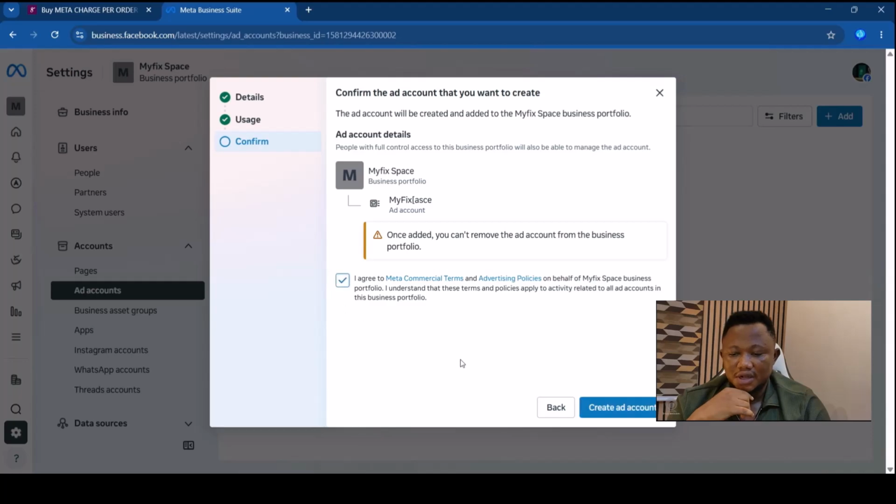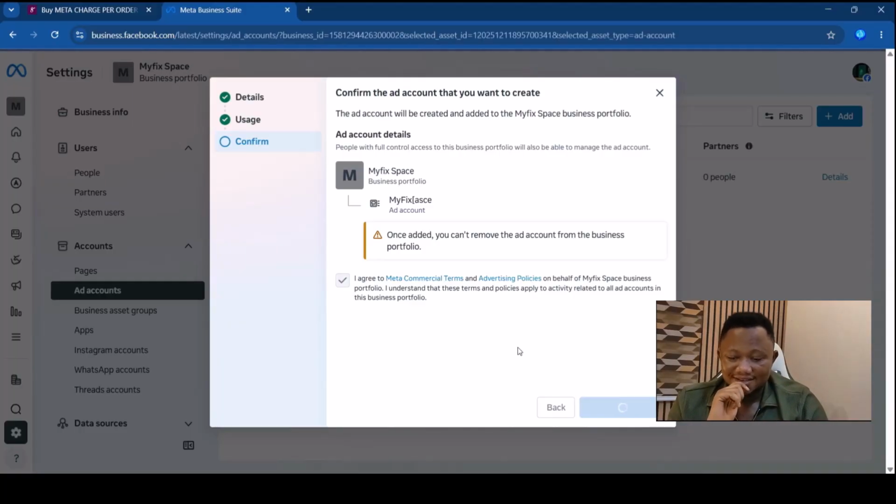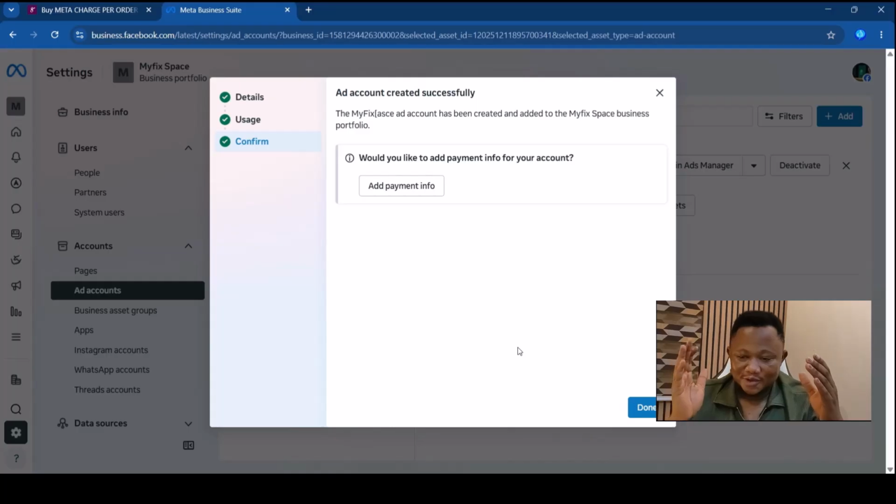Yes, you confirm that I create your business, and I hope and pray it works, because I want to make sure that you see everything, not the one I have used to run adverts before. So let's wait for it. Are you praying? I'm praying. Oh, added successfully. So the next thing you want to do is add your payment information.